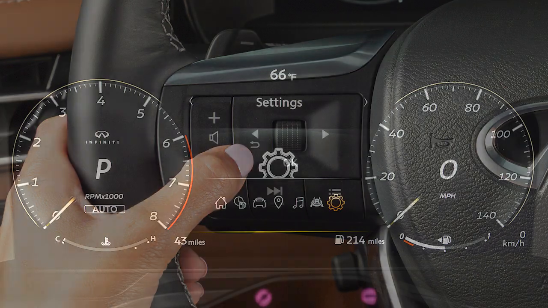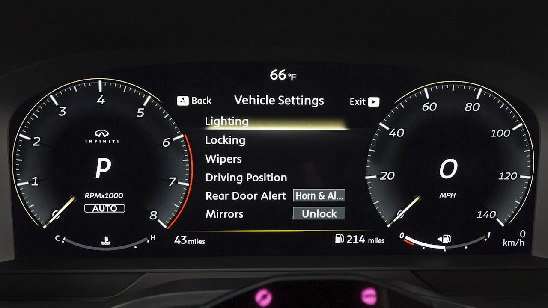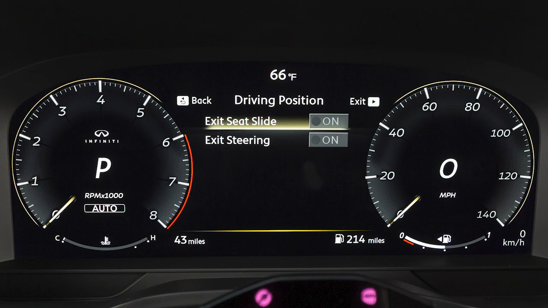Use these controls to select settings. Vehicle settings. Driving position. Then exit seat slide or exit steering to toggle these functions on or off.